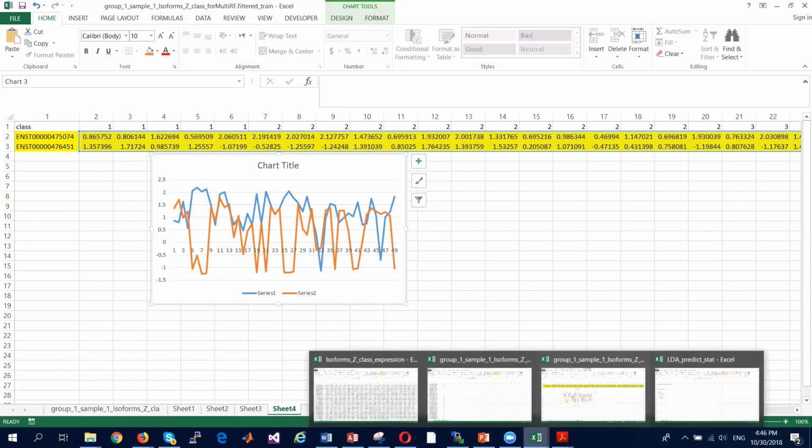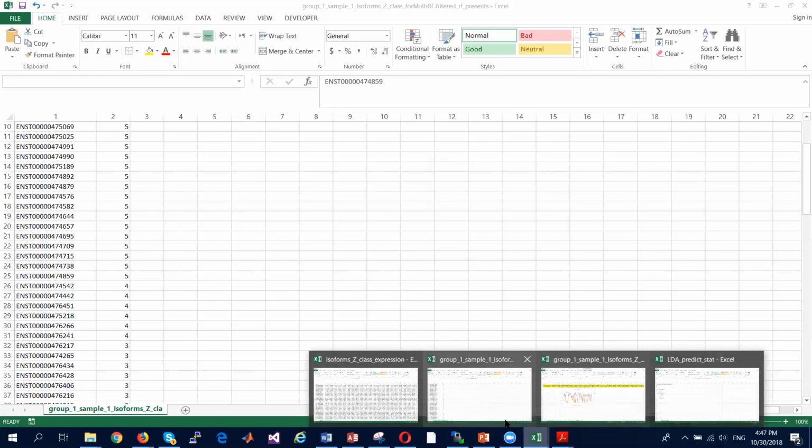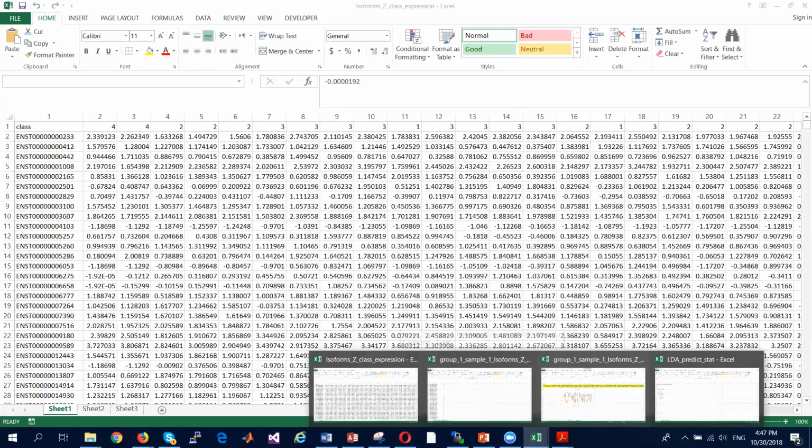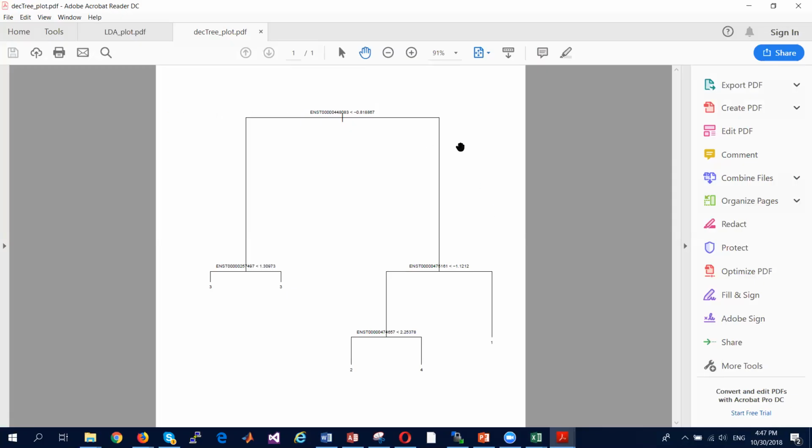Sometimes the story of 50 isoforms is so complicated that we want to narrow it down to a smaller number of isoforms. We can use, for example, decision tree or stepwise linear discriminant analysis to try and make the number of isoforms smaller. So we already ran decision tree. Let us look at the results. The decision tree plot looks something like this.